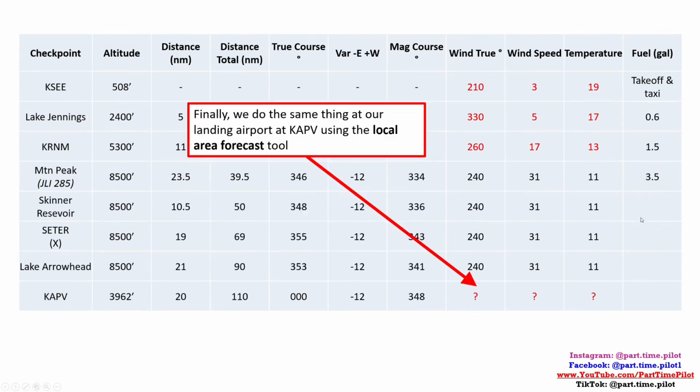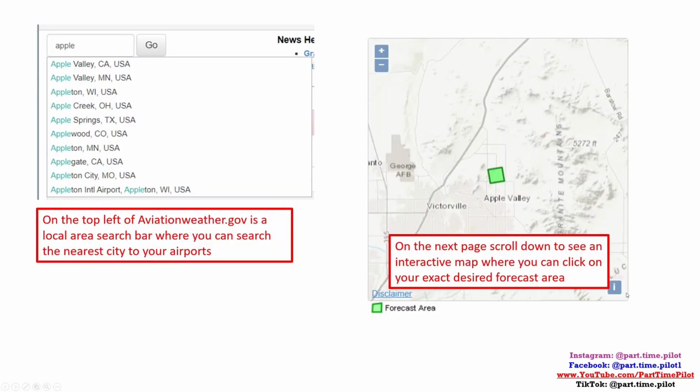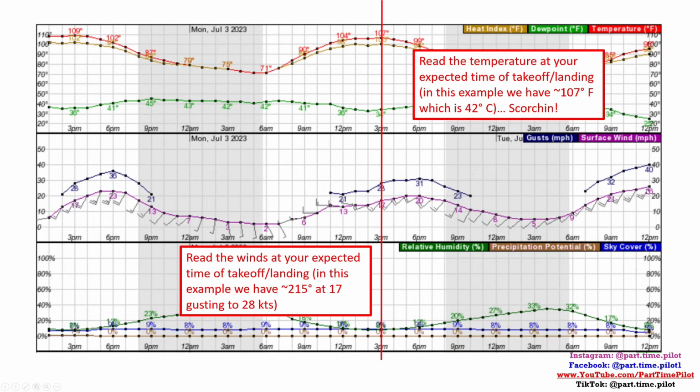And then lastly, we have to do it for our landing airport. So we're going to do the same thing using local area forecast. We type in Apple Valley, which is the closest town. We click on the map. We get this graph again. We find the time that we expect to land, and then again, we read off the winds. Temperature 42 degrees Celsius, a hot one right now.